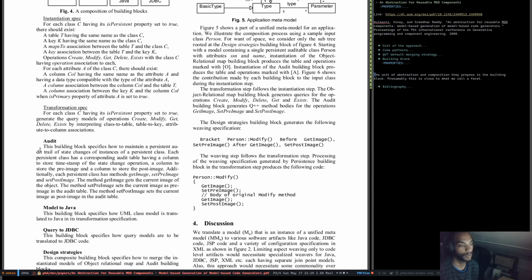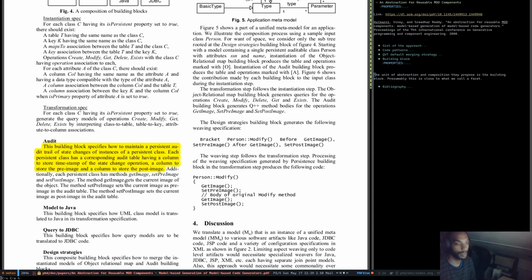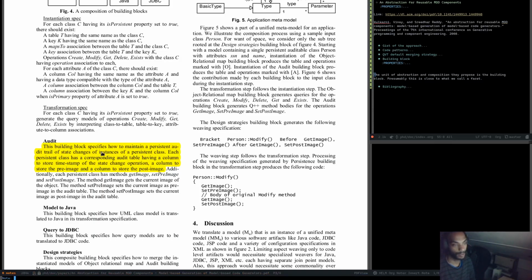Audits. This building block specifies how to maintain a persistent audit trail of the state changes of instances of the persistent class. Each persistent class has a corresponding audit table having a column to store the timestamp of the state change operation, a column to store the pre-image, and a column to store the post-image. I quite like this notion of audit, actually. Audit building block.